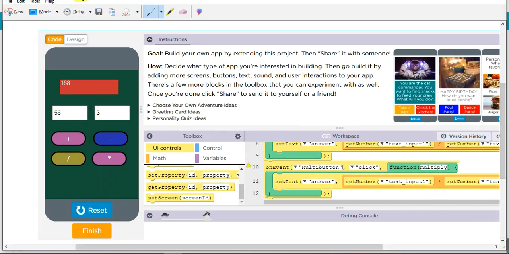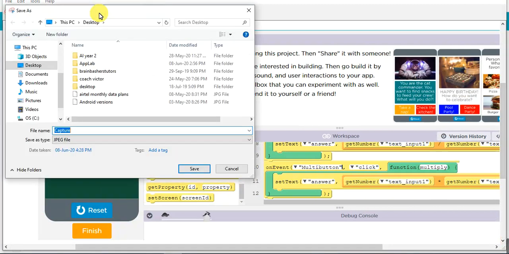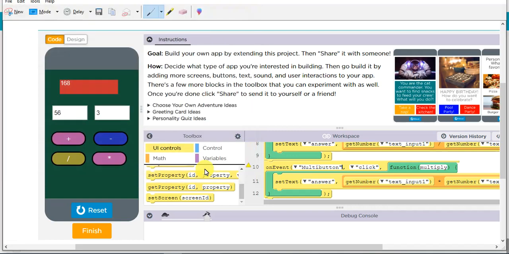Once you release it, look at the save icon. Save it. I don't know where you want to save it. Maybe you want to save it to your desktop, or to documents, whichever way you want to save it. So save it, maybe just call it calc, and save.